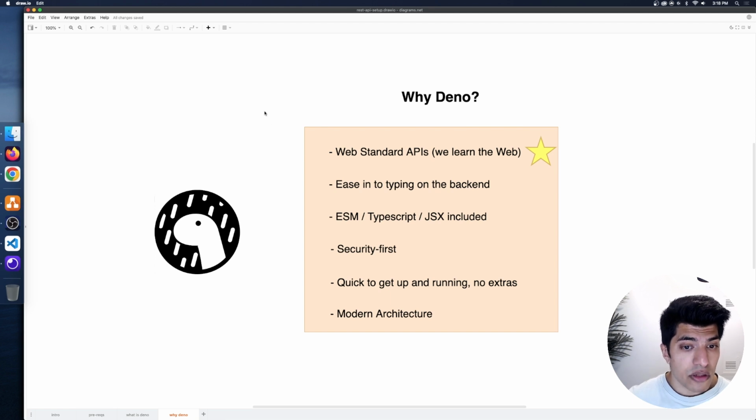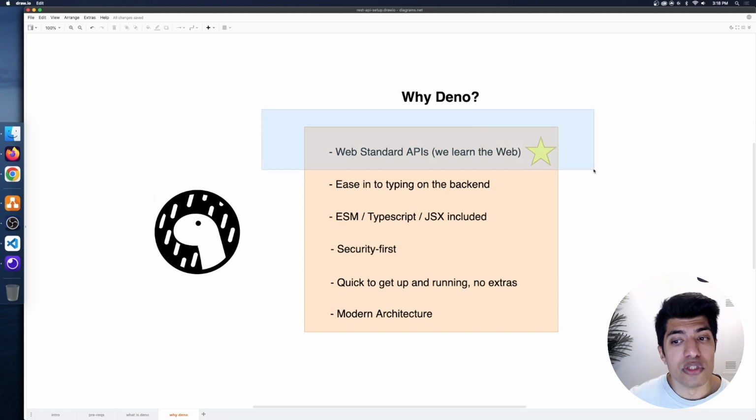And I put a star on this one because this is really the most important thing. If every other reason does not matter to you, I really hope this reason is enough. It seems small, but it really is not. I promise you that it is something that's going to be transferable and will work across different languages in the front end and the back end. And it's super important to know those web standard APIs.